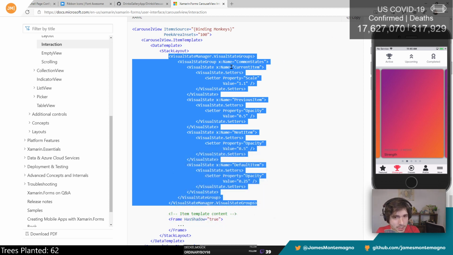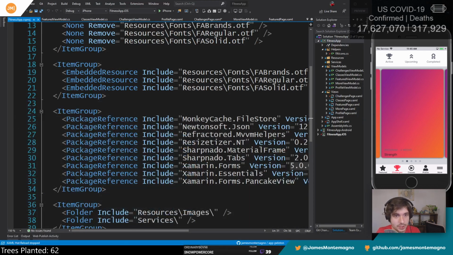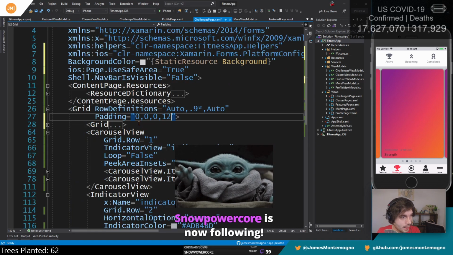I'm pretty sure all this was available with these visual setters. So I'm pretty sure if I just slap it a code in here.